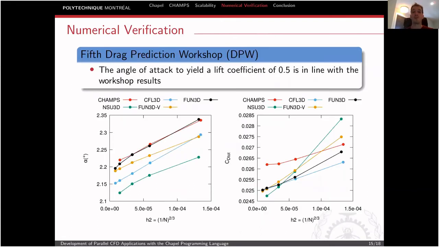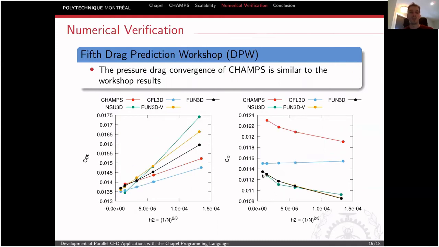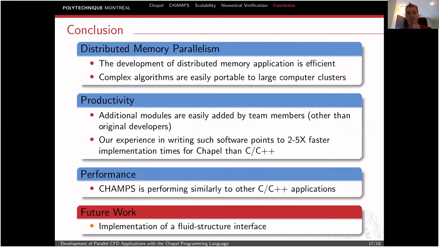We also did the 5th Drag Prediction Workshop. Again, here the results of CHEMS are in red. On the left, we are showing the angle of attack convergence for a lift coefficient of 0.5, and on the right is the total drag coefficient. As you can see, overall we are consistent with the other participants, with a drag coefficient slightly higher. Here on the left, we are presenting the pressure drag coefficient, and on the right, the friction drag. And as you can see, in general, we are consistent with the participant results.